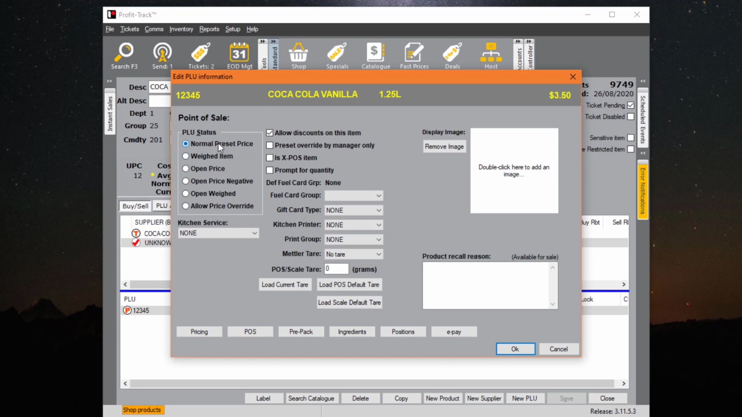So we'll leave that a normal preset because that's what it is for the product. Now in here we can see it's allowing discounts, that's fine. We can mark it as an XPOS item, doesn't really matter for us at the moment because we don't have it. Prompt for quantity means that when you scan it, it'll come up asking you how many. So that would be if it's usually an item that sells multiple in one go.